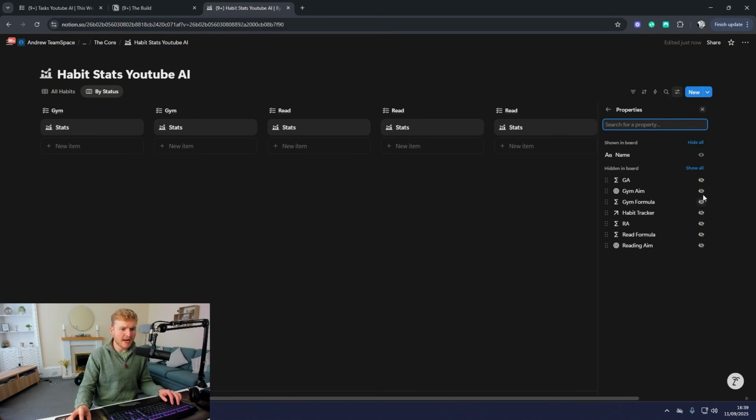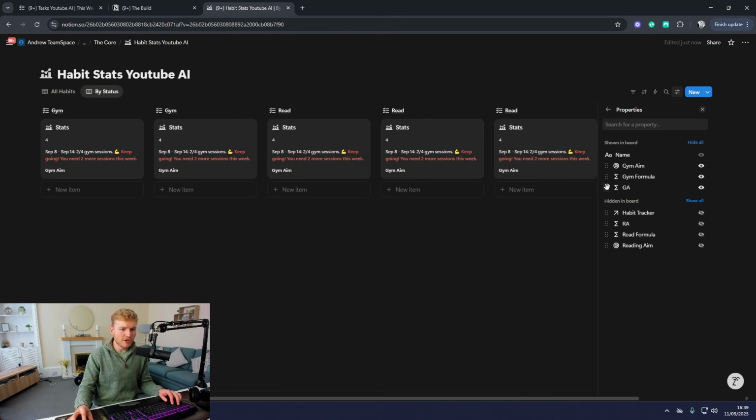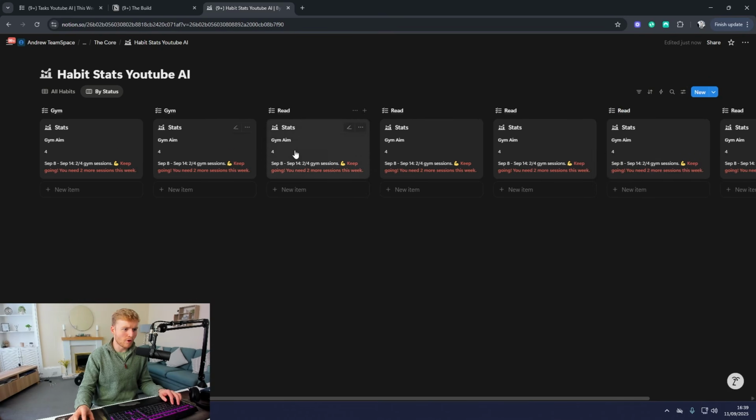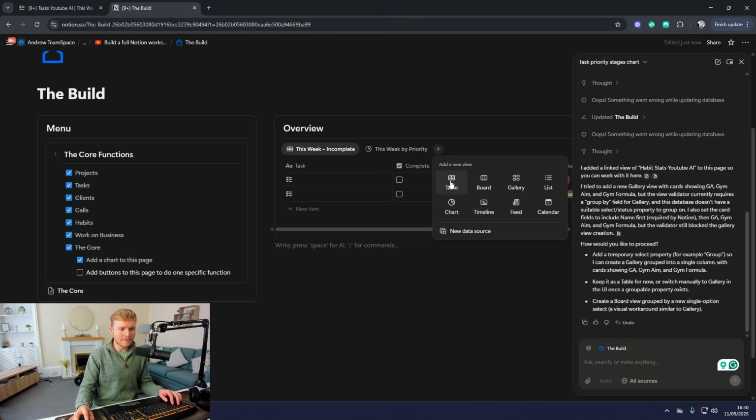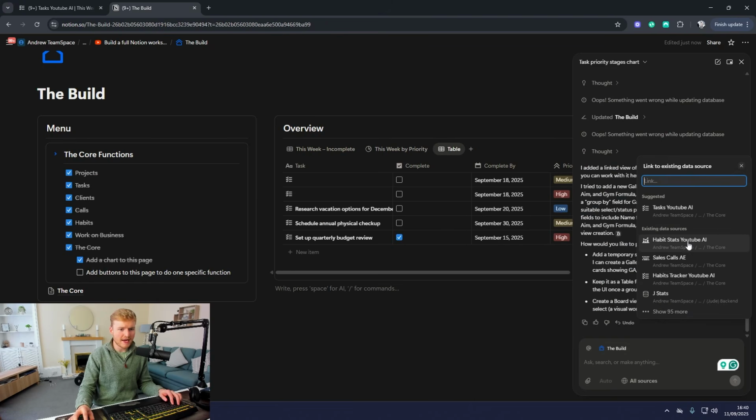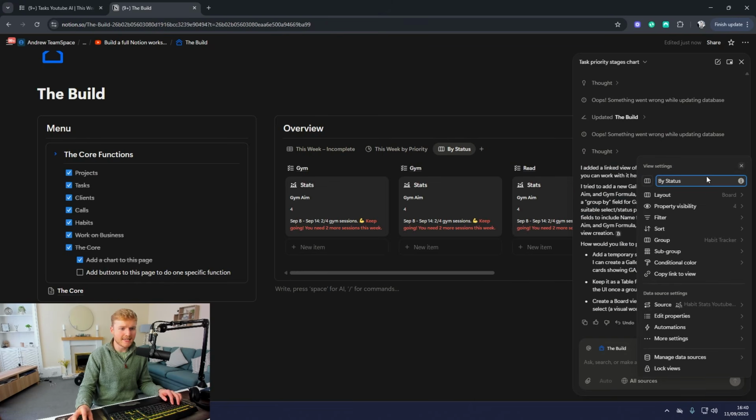So obviously if we were to add something in here with the gym aim, the gym formula, and then GA, you'd be able to create this the way that you kind of want to. Obviously these all show the gym because this is based on the stats. So you could simply add that one into here of a linked view. You know, you could add that, we'll get the habit stats, and we'll just add the by status.